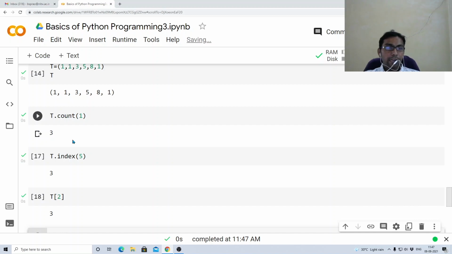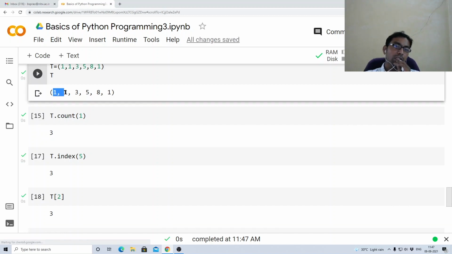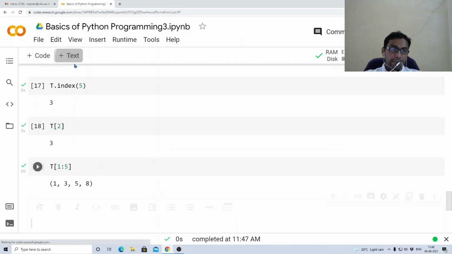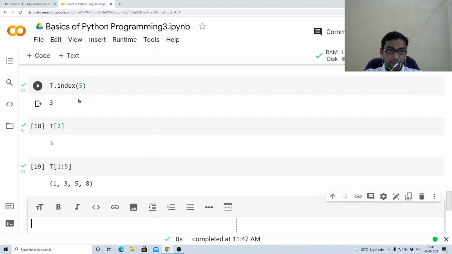Alright. And it supports duplicate elements. You see, duplicate elements can be present in the tuple. Same as list. List also supports duplicate elements. Okay, so with this I will close this tuple because there are not many built-in functions supported by this tuple. With this I will close tuple and then I will move on to other collection data types.